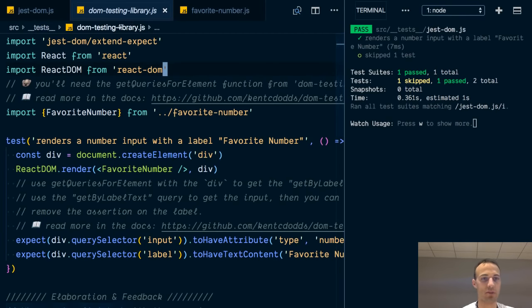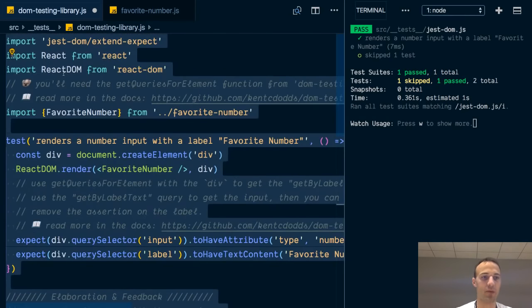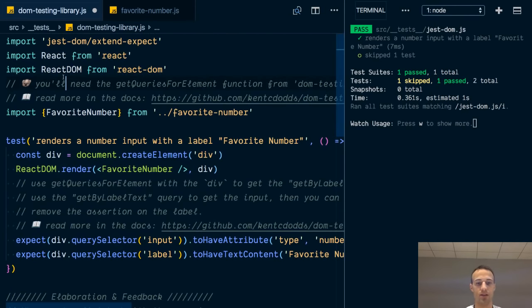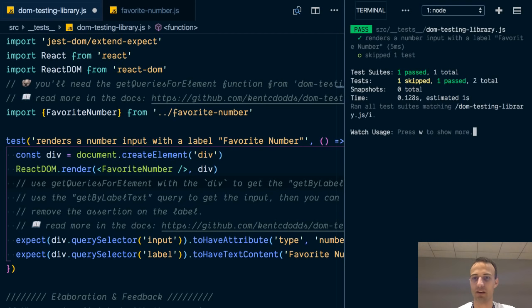Remember, you can just watch my breadcrumbs, see what file I'm in at any given time. So we've got the same stuff, but now we're going to make things a little bit better. So here's why, and let me start the watch mode with DOM testing library.js. Basically just take the name of the file that you're in, hit the P key, type that file in, and it'll run those tests.